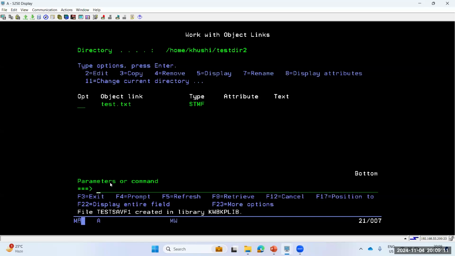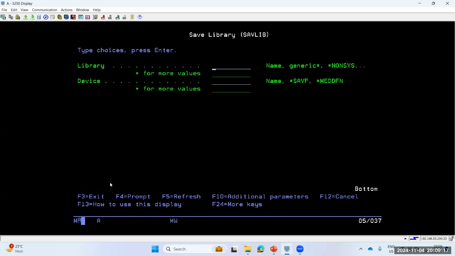Now the second step is to save the library. So I will run the command SAVLIB. I'll press F4. Here in the library parameter, we should not be confused. In the library parameter, we give the library name whose data we want to save. So I want to save the data of this library. Then in the device, as discussed, we have to mention *SAVF.